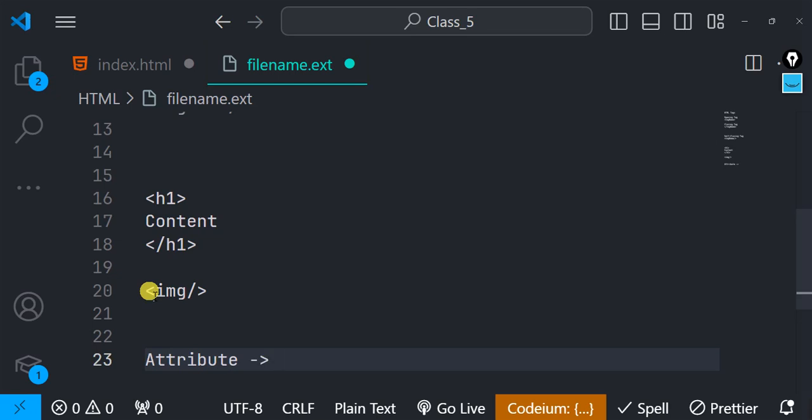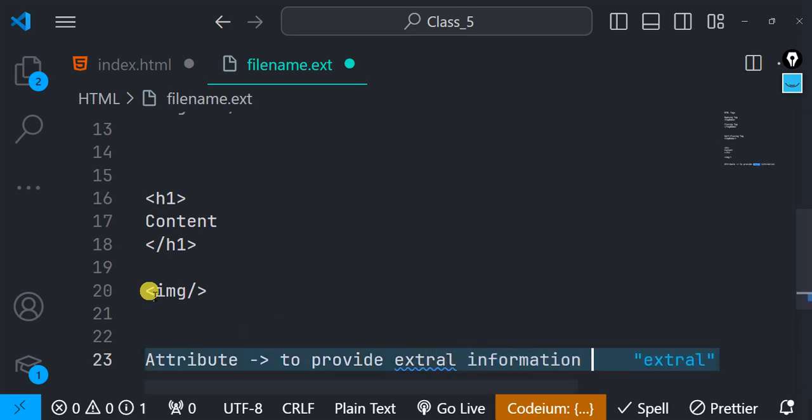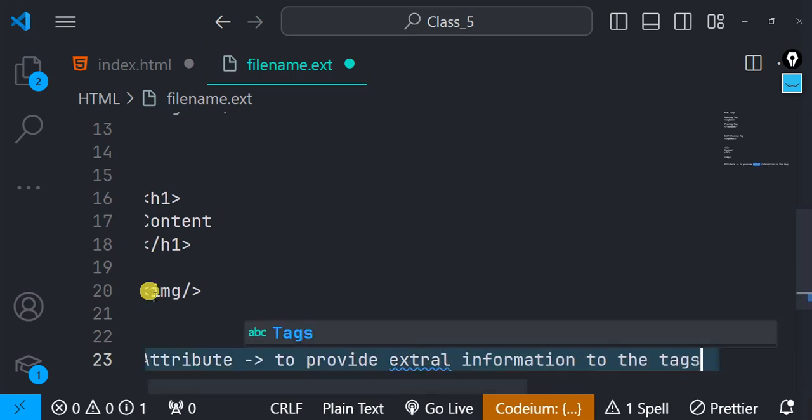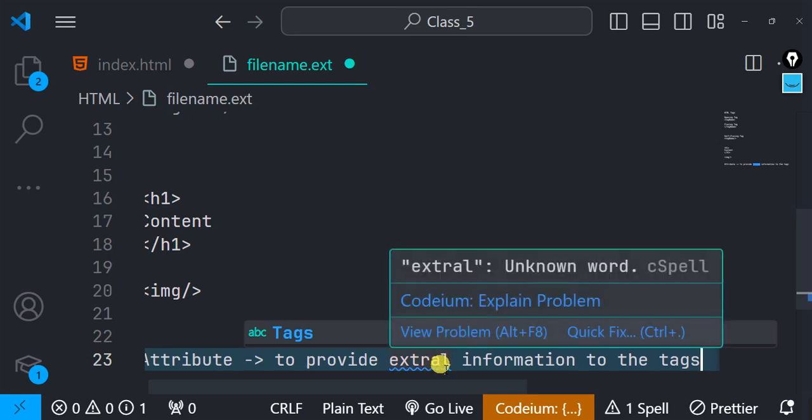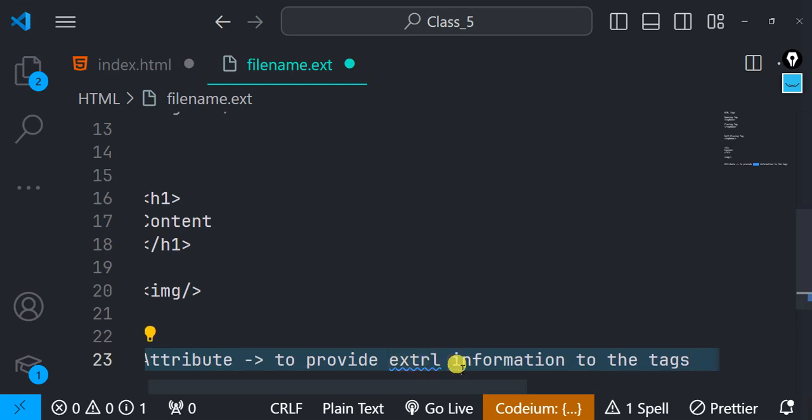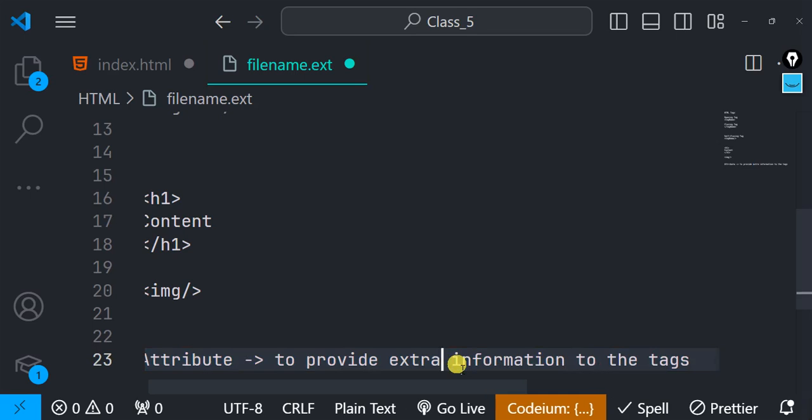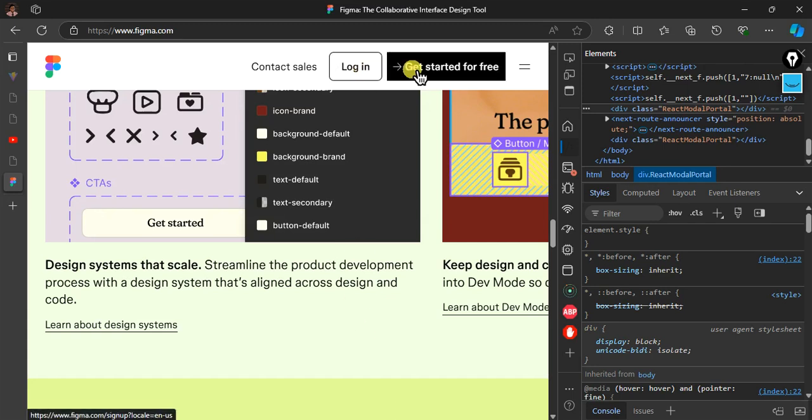Now we have tags, then we have attributes, and we use attributes to provide extra information to the tags. So some of the tags can behave in different ways. But how do you tell it to behave in way A or to behave in another way B?